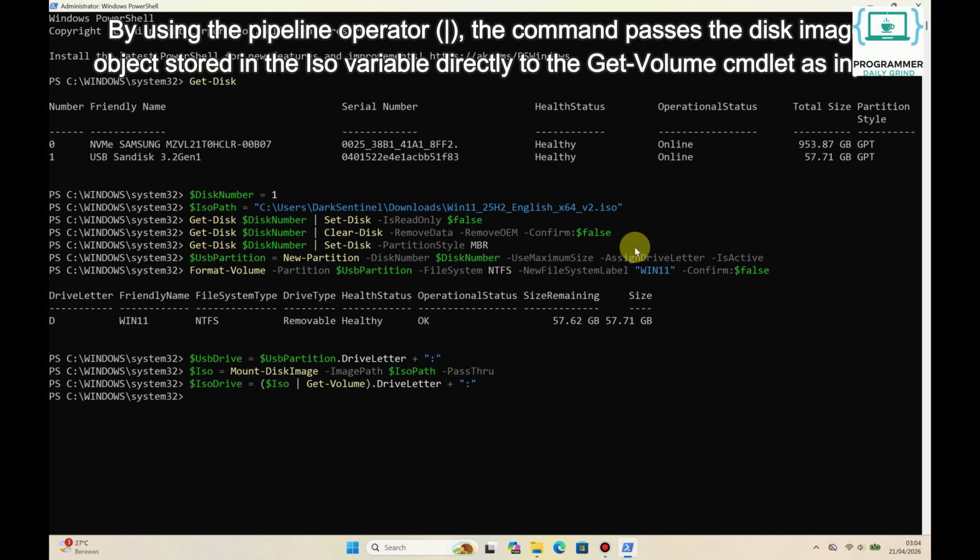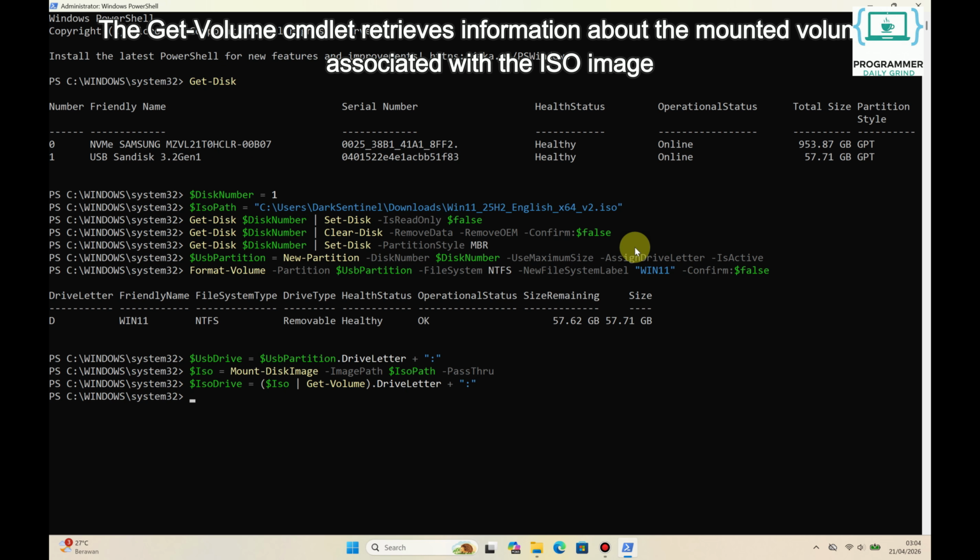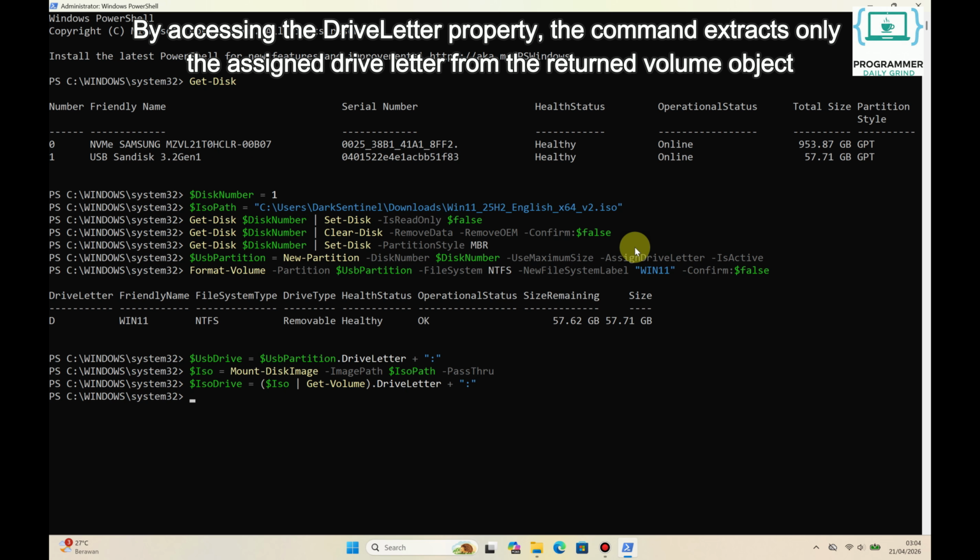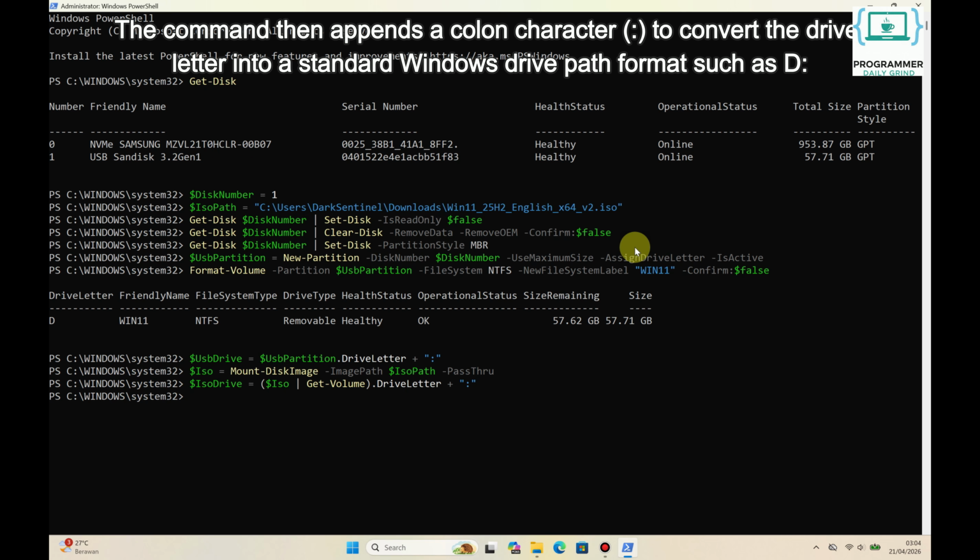By using the pipeline operator, the command passes the disk image object stored in the ISO variable directly to the Get-Volume cmdlet as input. The Get-Volume cmdlet retrieves information about the mounted volume associated with the ISO image. By accessing the drive letter property, the command extracts only the assigned drive letter from the returned volume object. The command then appends a : character to convert the drive letter into a standard Windows drive path format such as D:.